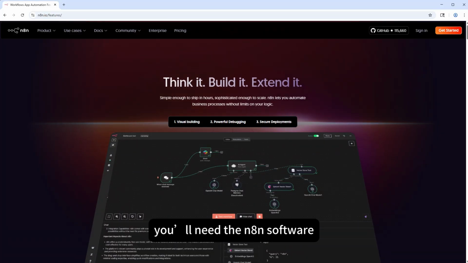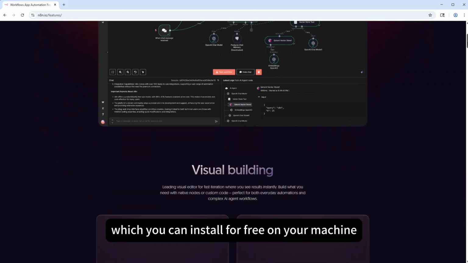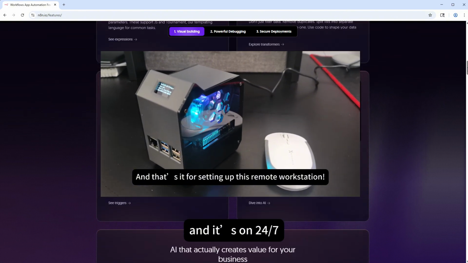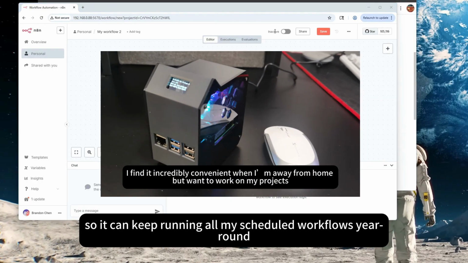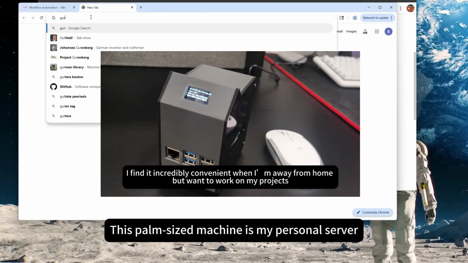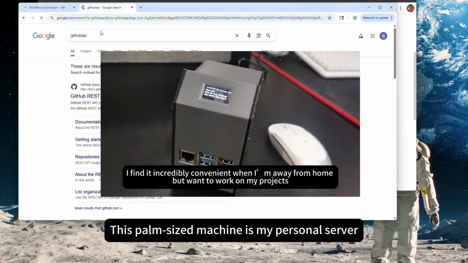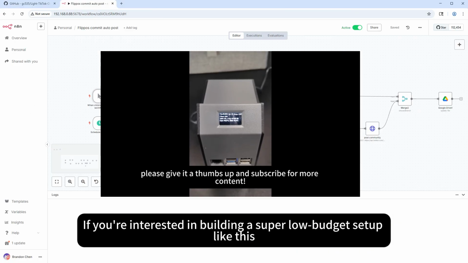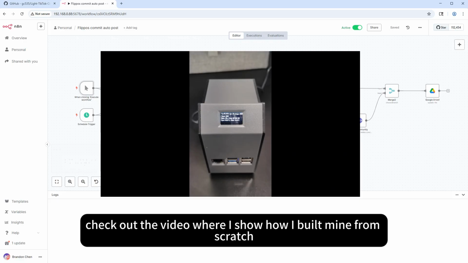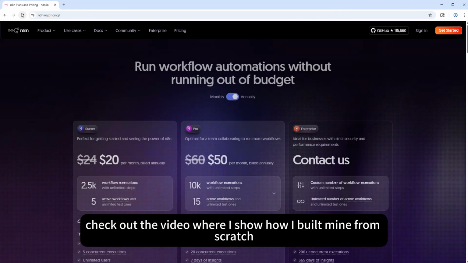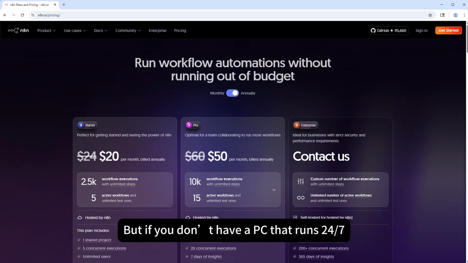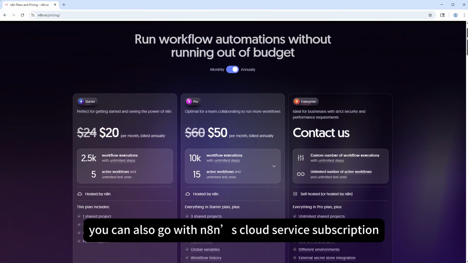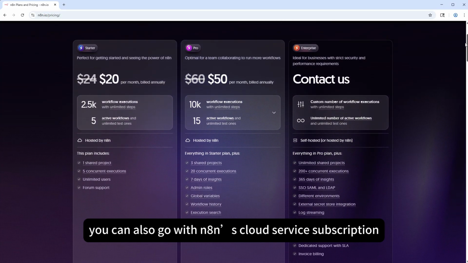First, you'll need the N8N software, which you can install for free on your machine. I'm running it on a tiny PC built with a Raspberry Pi, and it's on 24/7, so it can keep running all my scheduled workflows year-round. This palm-sized machine is my personal server, or a NAS, or a mini workstation. If you're interested in building a super low-budget setup like this, check out the video where I show how I built mine from scratch. But if you don't have a PC that runs 24/7, or you just want to skip the setup and dive straight into building workflows, you can also go with N8N's cloud service subscription.